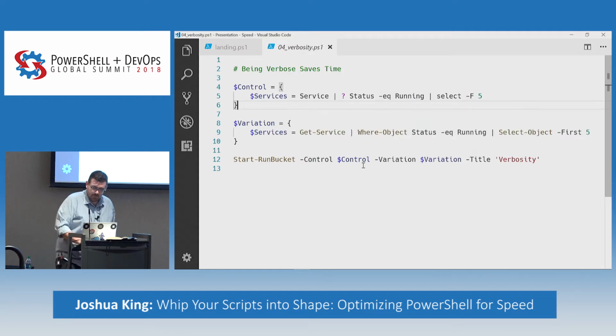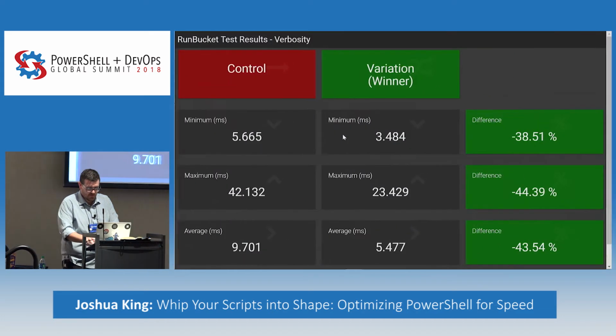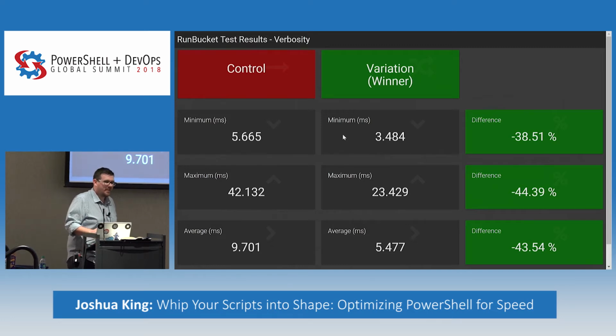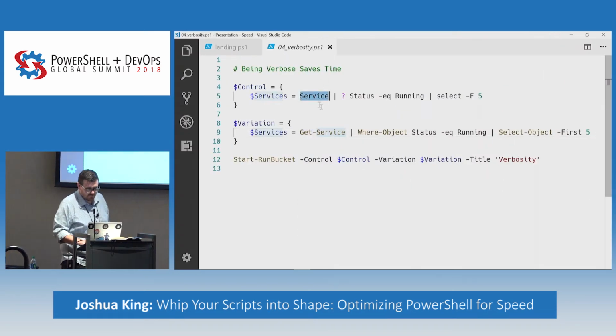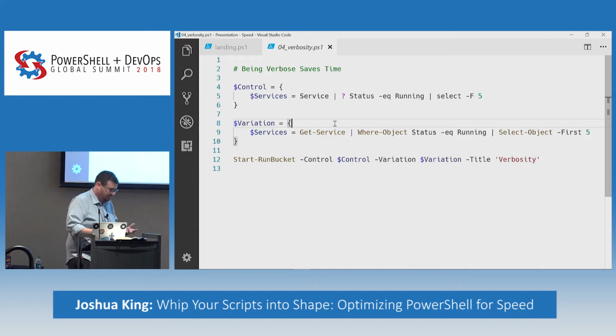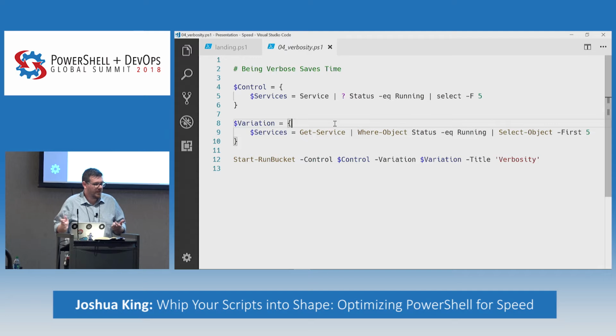Rather than doing that, when we expand everything out, we see it's about, not quite there, but almost twice as fast. Now, to be fair, this one is probably mostly impacted by just using service there. So if you didn't know, you can drop Get off the start of any Get-noun cmdlet, and PowerShell should be able to figure it out and run the appropriate command.